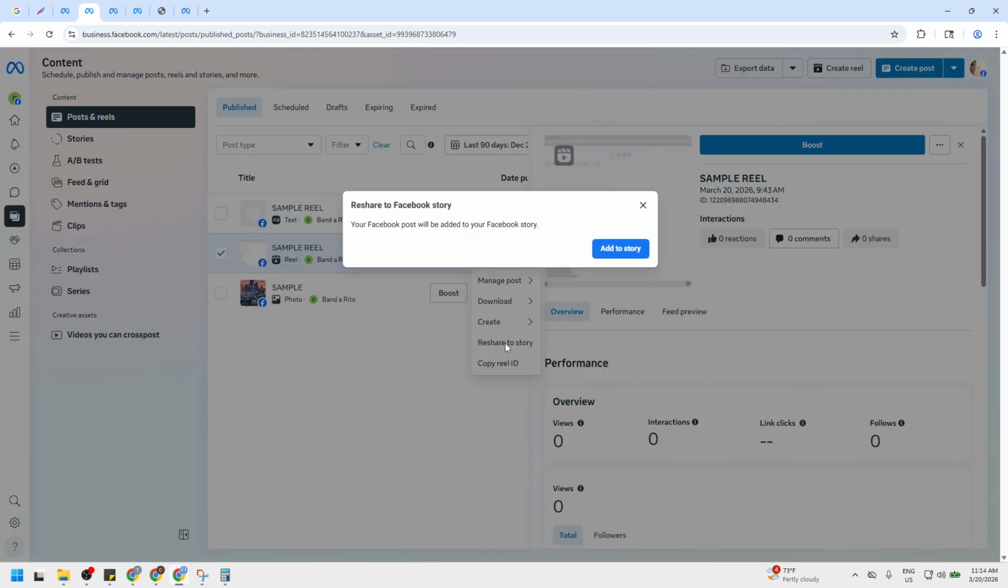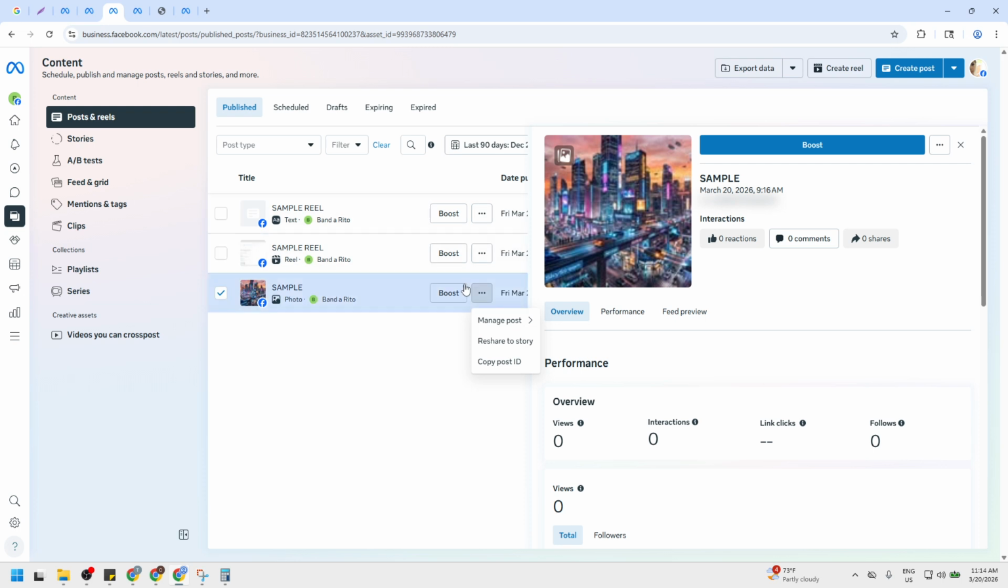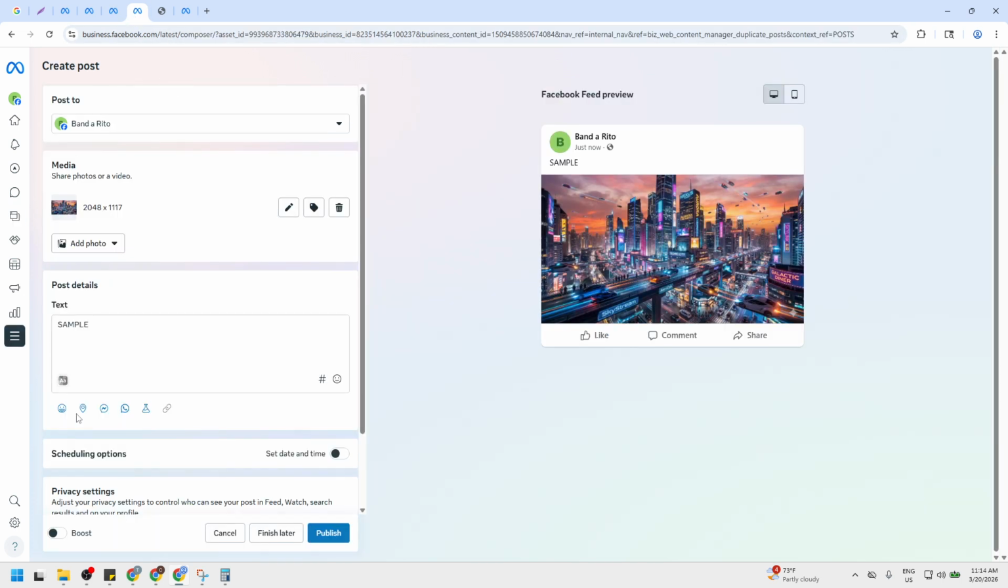Alternatively, use the same three-dot menu. Choose Manage Post, and then click Duplicate Post. This creates a new draft using the original content, so you can post it to your feed again without rebuilding it from scratch. It's perfect for extending the life of a high-performing post or tailoring it slightly for a new audience. Once you've chosen your method, edit the post as needed and click Publish.